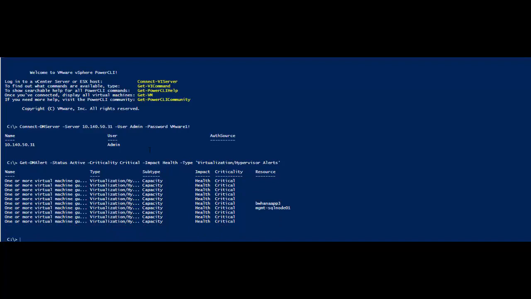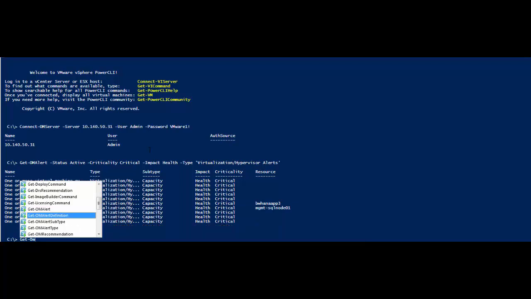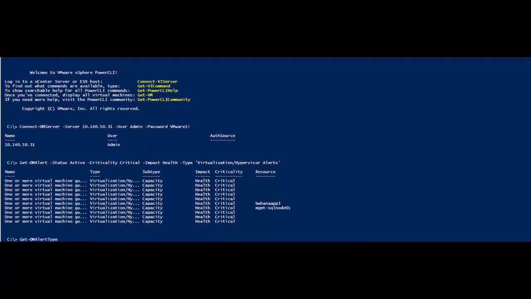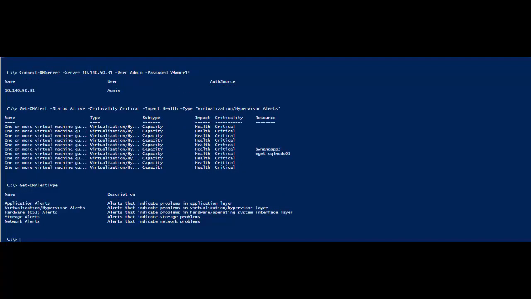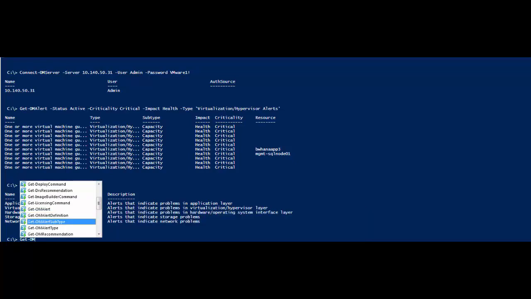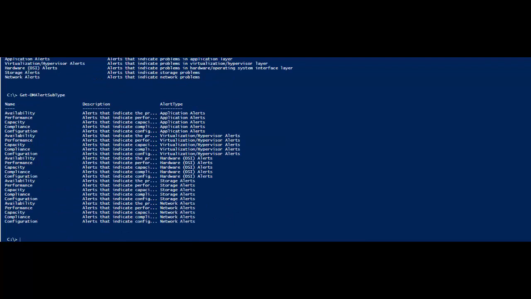Okay, great. So we got some alerts that came back, and that's fine. How did we get the type? How do we know what those are? If we do the get OM alert type, that'll show us the types that are available that we can reference. And same thing for the subtype, which we'll use in the next example. There are all the subtypes, for application alerts, hypervisor alerts, and so forth. And generally, they're going to be availability, performance, capacity, compliance, and configuration are the ones that you're going to see there. So now you know where to find that information.